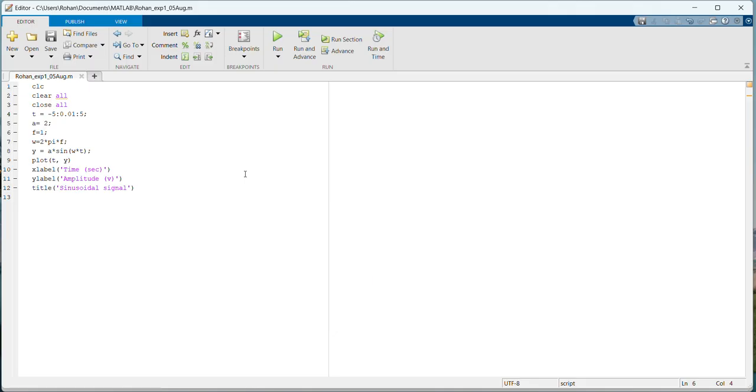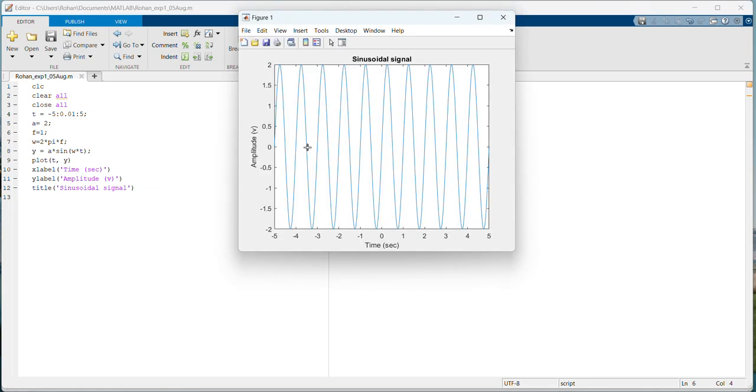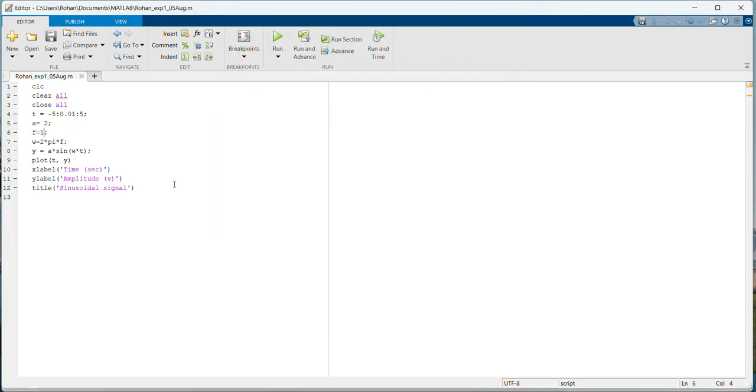Now, if you have checked this signal, we can see that this signal is a continuous time signal. By continuous time signal, we mean that the signal is defined at each and every instant of time, right from -5 to +5. Now, if I wish to plot a discrete time signal, what do I do?